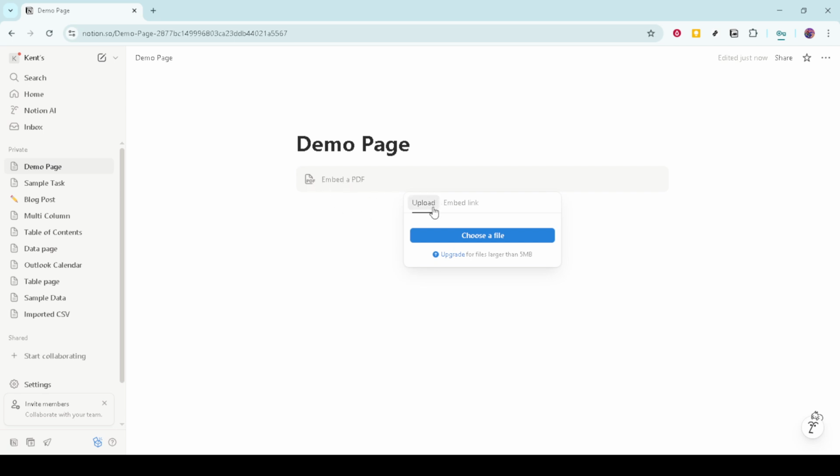Simply select PDF from these options. This will prompt Notion to ask for your next move concerning the file source. Here, you have multiple options to consider. The first option is to upload a PDF from your computer. Click on the Upload option within the PDF menu.